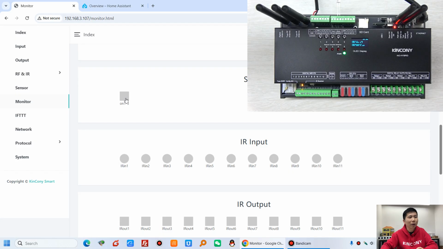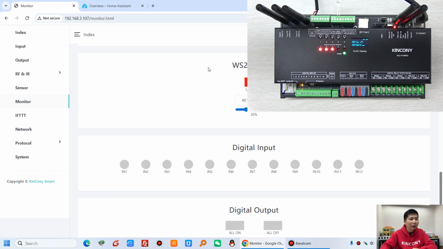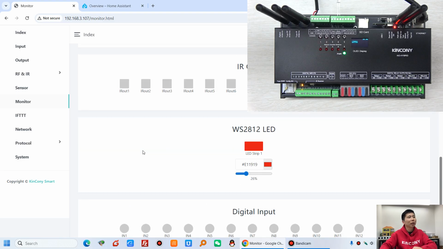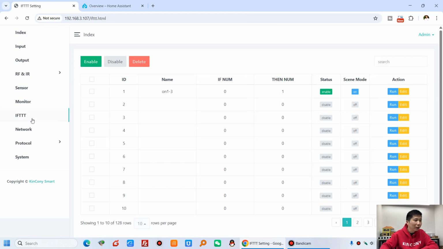So you can see I can press this button, and you can see this relay is on. So this is the sys mode. We can turn on relays 1, 2, 3 at the same time. And also you can see this state is updated. We can turn off. And also you can create another IFDDT command.